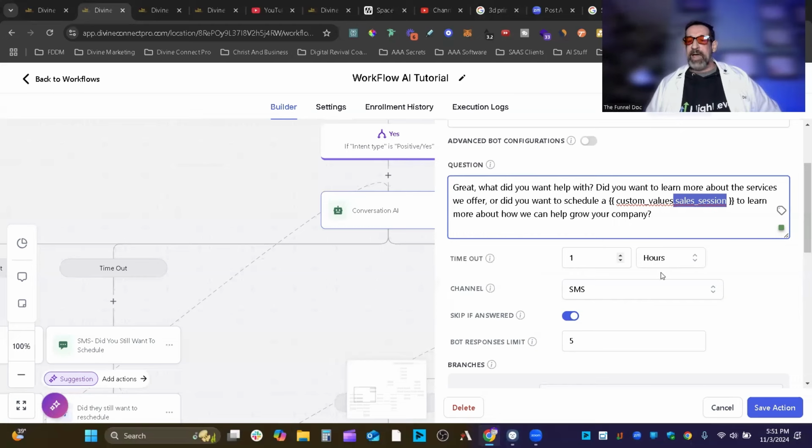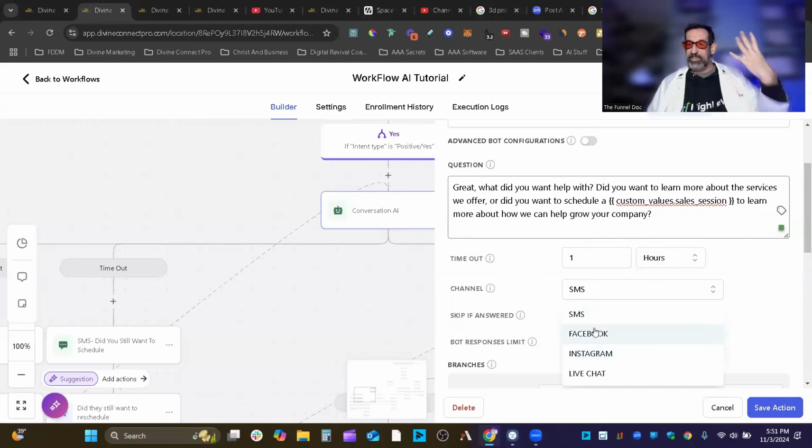So the next thing is timeout. This is how long it is going to wait for the person to respond before it goes to the timeout slot, which is this slot right here. The next one is channel. This is one of the limitations of this. It only has, I said four, three channels. It has three. Oh, it has four. See, boom, I knew that. It has four channels is what I meant.